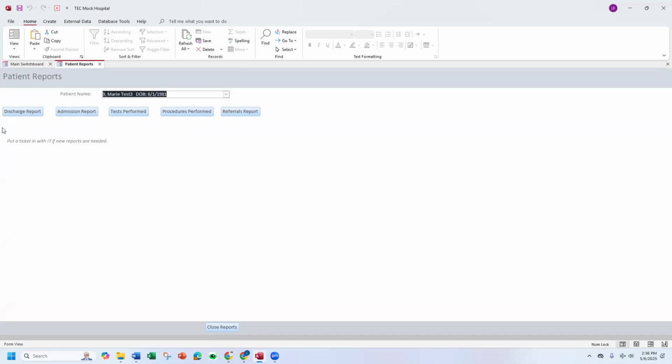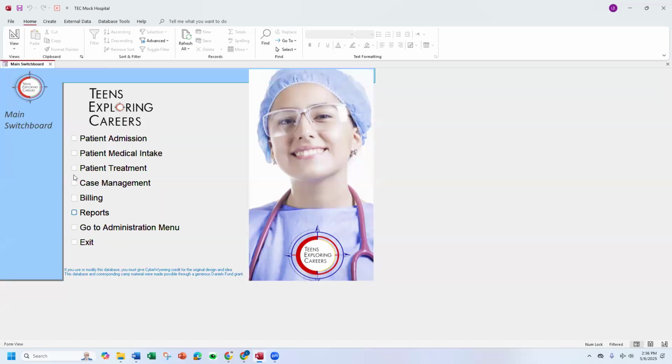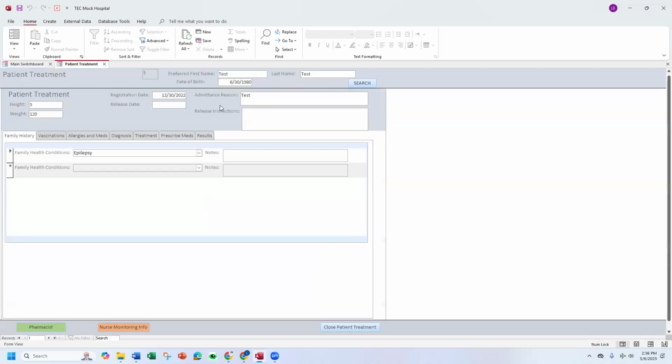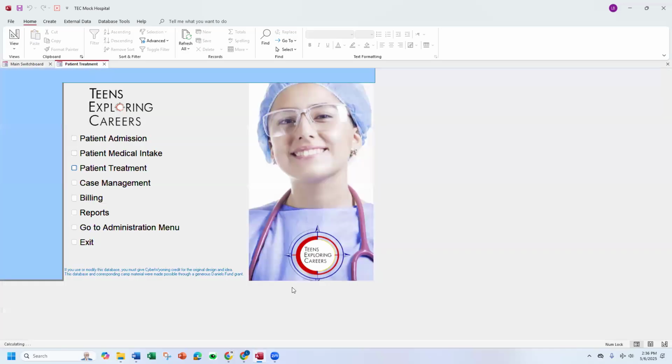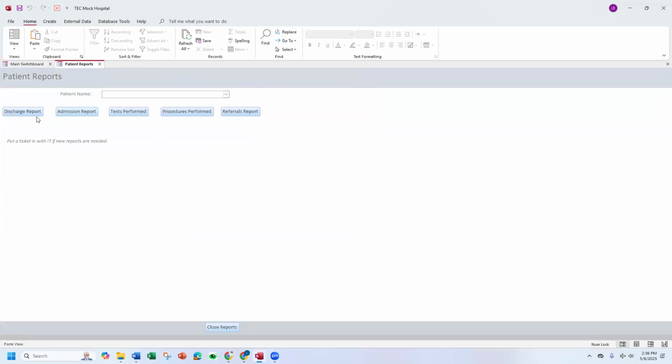The discharge report will not have the information in it if the doctor doesn't actually go back into patient treatment and find Marie again. And we can do that down here too, because we know it's the last record. And if the doctor or the ER nurse did not put in the release date and the release instructions, then the discharge report will not actually have good information in it.